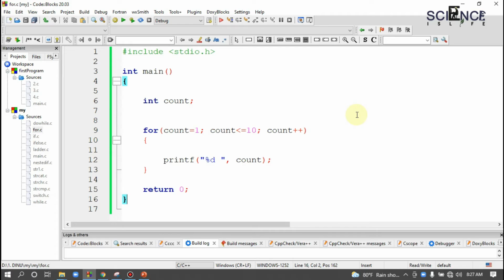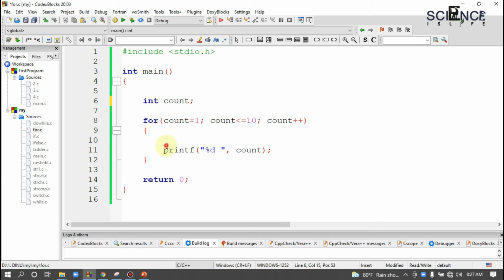Let's take an example of a for loop. Here I have created a variable count, which is integer data type, right? Because I am going to use this count variable within my for loop. That is why I created the integer variable count. So first I need to initialize the count variable. Here I have initialized it to 1, and this is the condition. This is the example that I talked about in the previous slide, right?